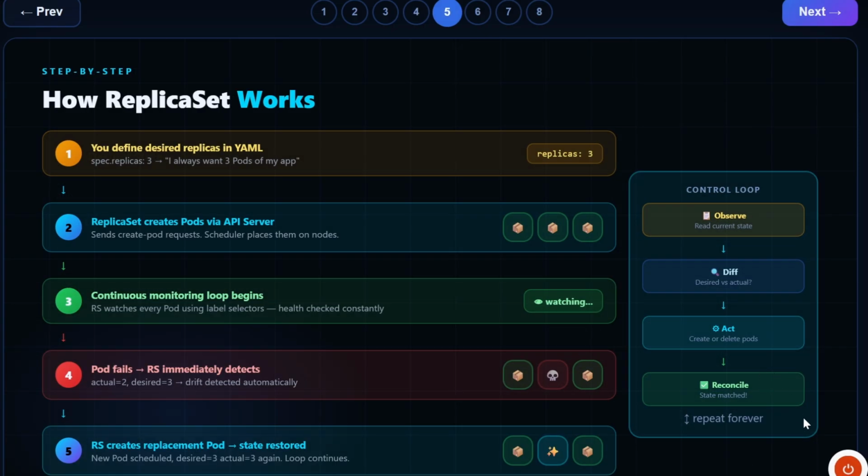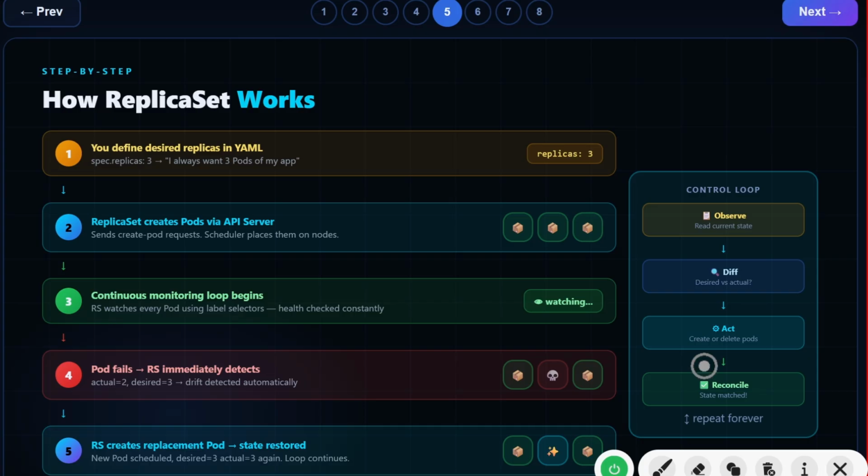And now let us understand how the replica set works. A kind of flow diagram we will try to understand. First thing, as I said, you are going to define the desired replicas in the YAML file. In the specification dot replicas, you are specifying 3. That means all I want is 3 pods of my app to be run. And here the replica set will create a pod via the API server. It sends a create pod request to the API server, and the scheduler will place them on the correct nodes.